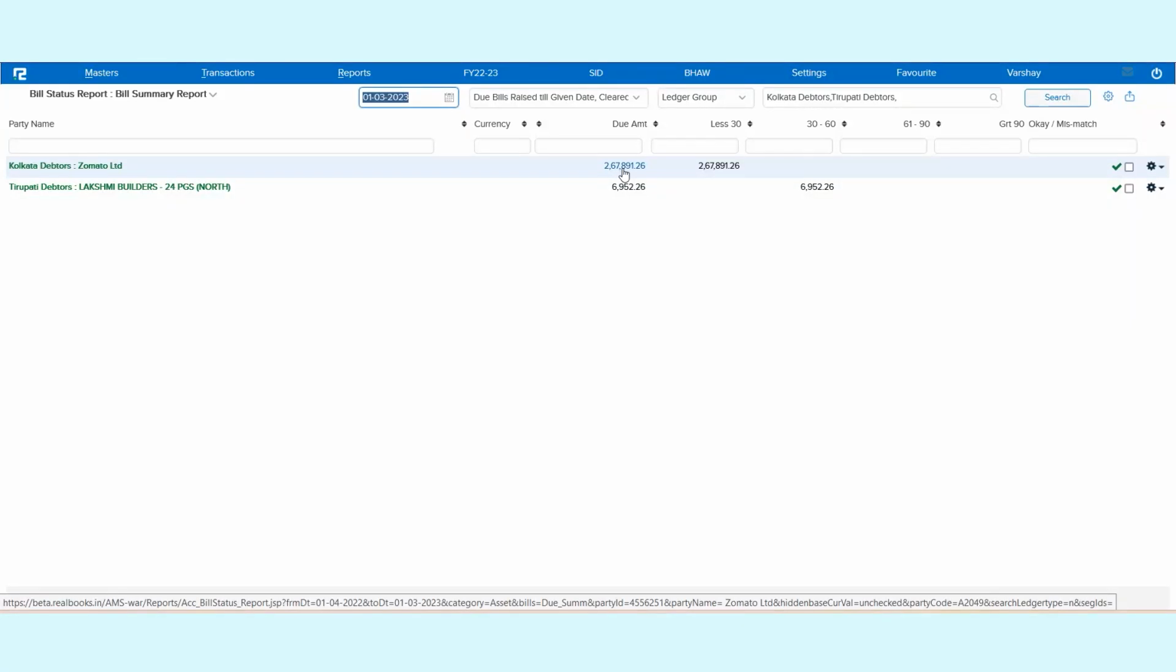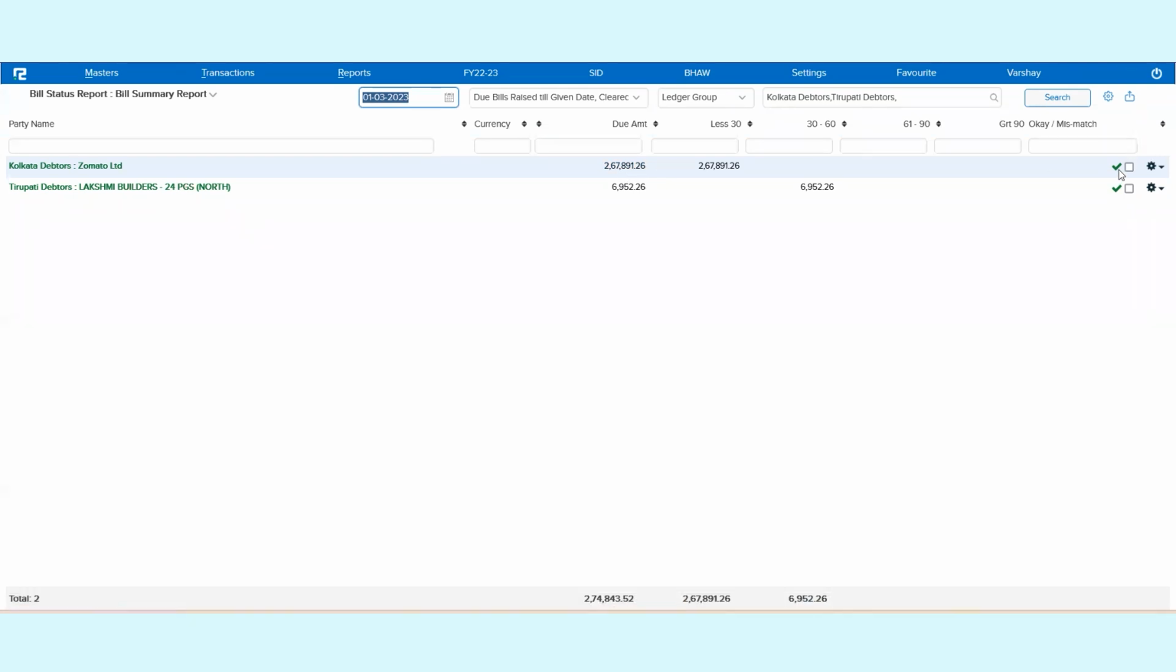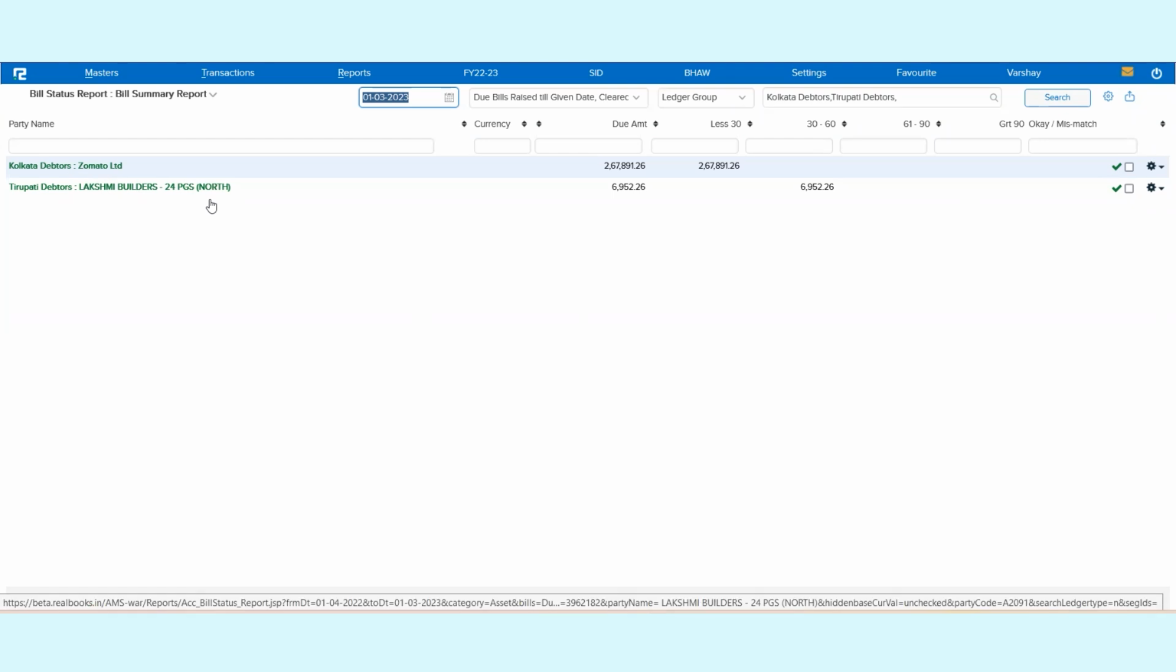If for any reason there is a mismatch of amount from your ledger report versus your bill summary report, a cross icon will be reflecting over here, which will help you identify that there is a specific difference. And then when you dig into the bills part, you will be able to validate or reconcile whatever data is updated in our books of accounts. So over here, as you can see, there is green coming in, and in the mismatch cases, it will reflect as red.